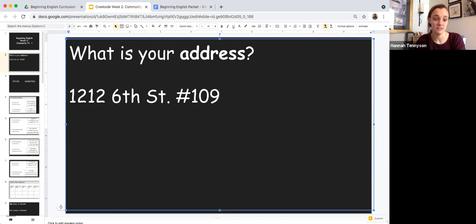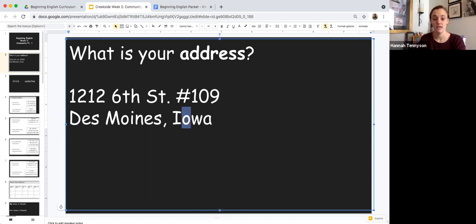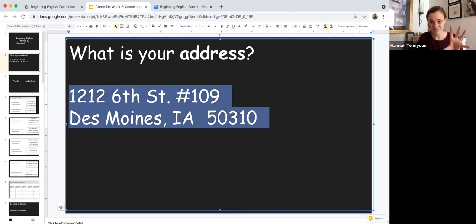What city do you live in? Des Moines. What state? Iowa. Sometimes we say IA. What is your zip code? 50310, 50315, 50265. I don't know. What is your zip code? So your address will look kind of like this one.